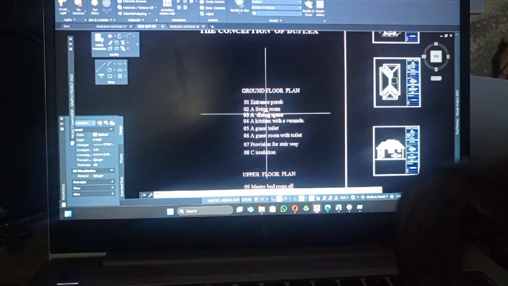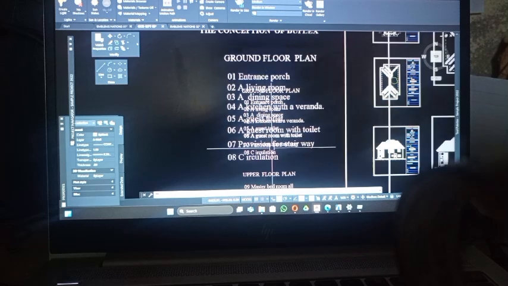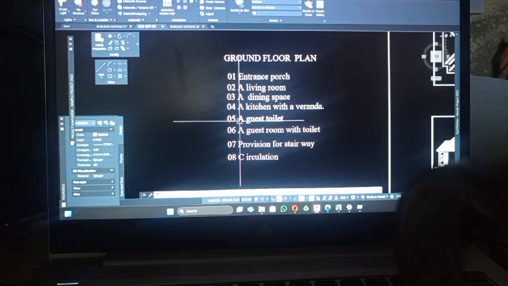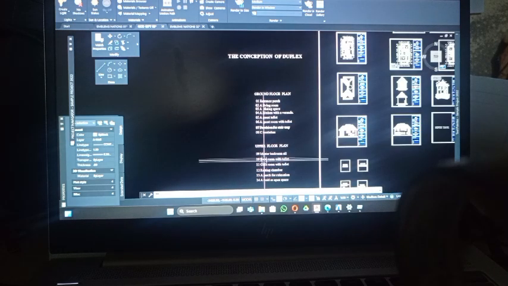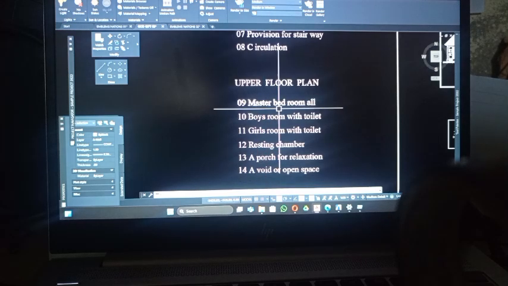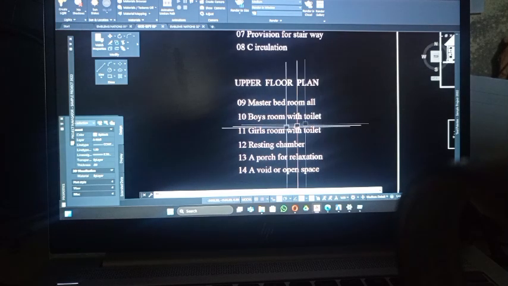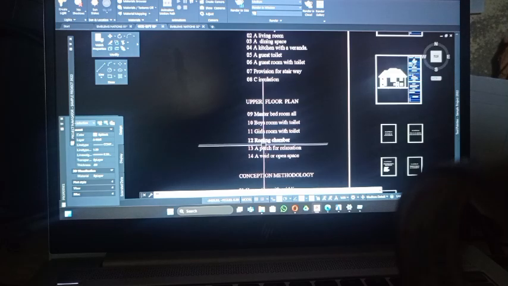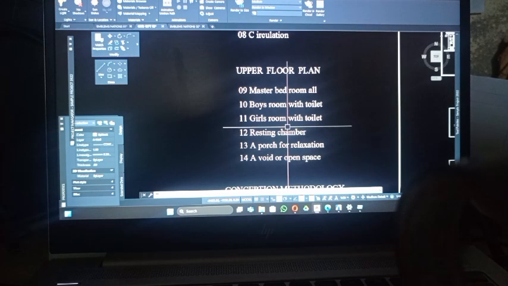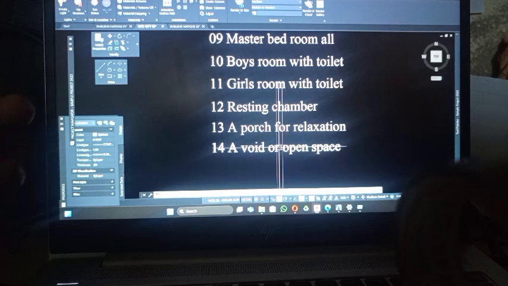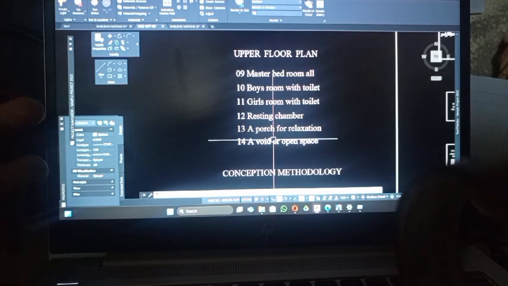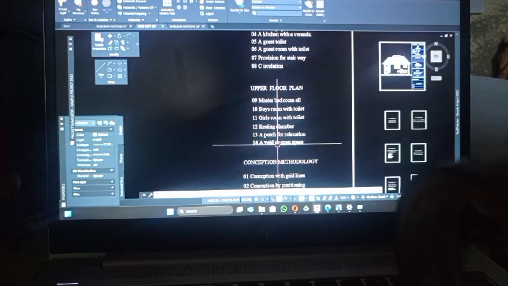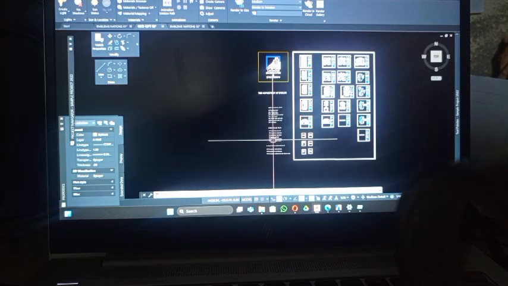For the ground floor plan, we have an entrance porch, a living room, a dining space, a kitchen with a veranda, a guest toilet, and a guest room with toilet, provisions for stairway, circulations. That's for the ground floor. And then if you go to the upper floor, you have the master's bedroom, boys room with toilet, girls room with toilet, the resting chamber, a porch for relaxation, and a void or open space for you to view, so to have a good view down if you're up, and vice versa.